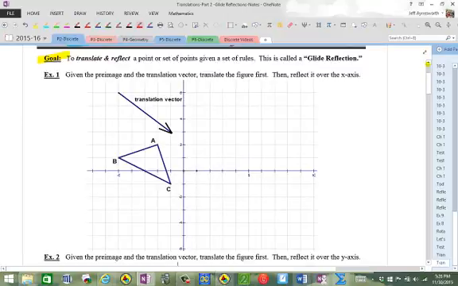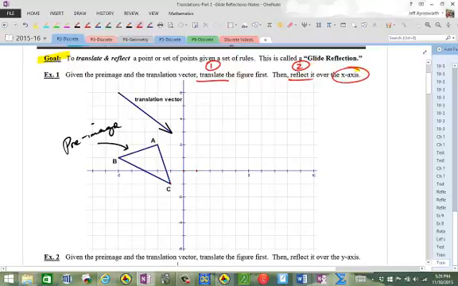Given the pre-image here, which is what we're starting with, this is called the pre-image. As you guys know already, pre means before. So before you translate it or move it or shift it or reflect it or anything, you have what's called a pre-image, the original figure. What we want to do here is take the translation vector and translate the figure first, then reflect it over the x-axis. So the very first thing we have to do is translate it. And then secondly, we have to reflect it over the x-axis. One thing at a time.